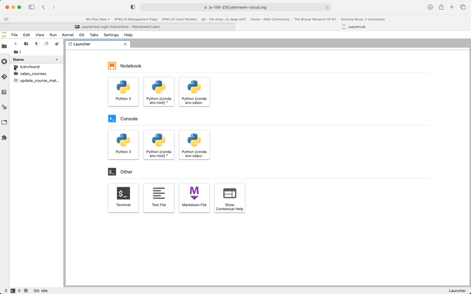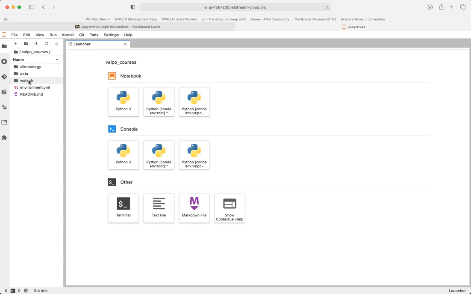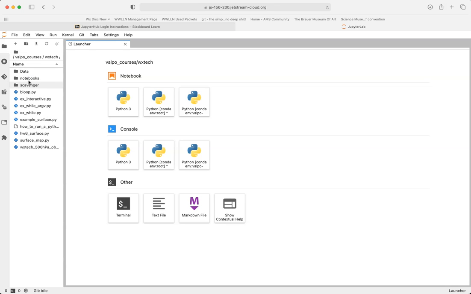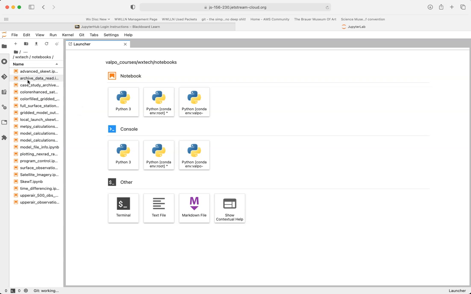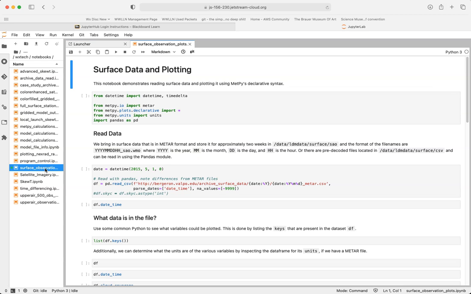On the left-hand side here is the kind of folder finder window of which you can double-click around. So you can, for example, go into Valpo_courses, and then you see a weather tech folder. So again, double-clicking to move through here to find the appropriate things that you're looking for. And so one of the things you can do is you can go ahead and go into the notebooks. Let's say find the surface_observations notebook, and to open this notebook, double-click on that file.